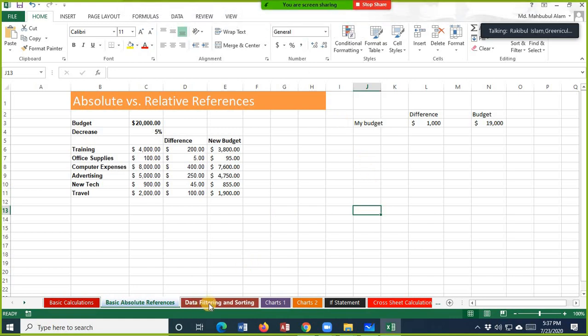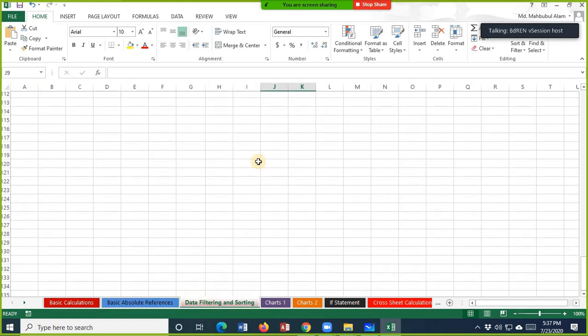Okay, jump to the data filtering and sorting. So where is my data?